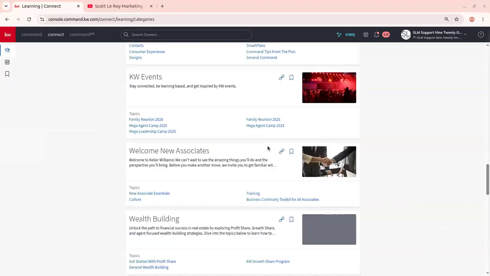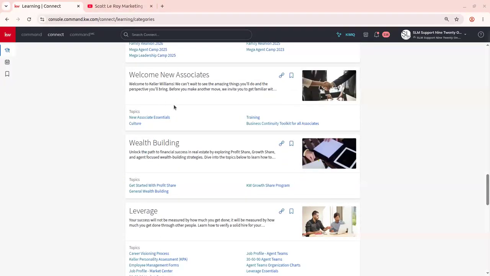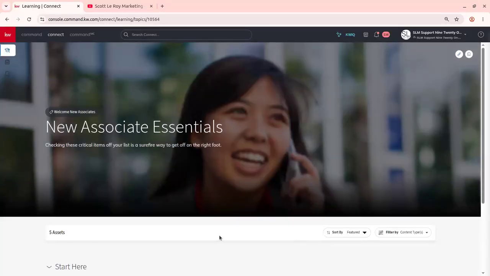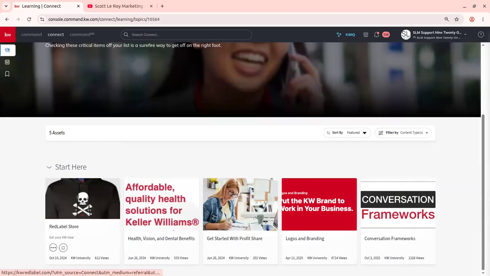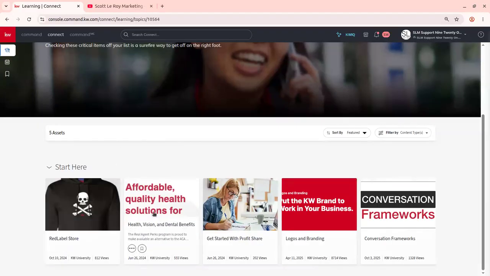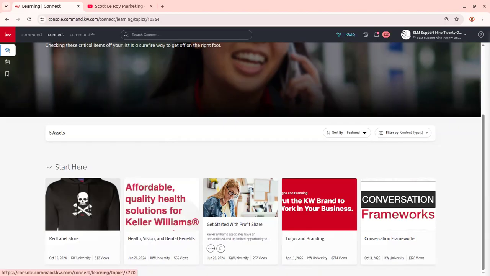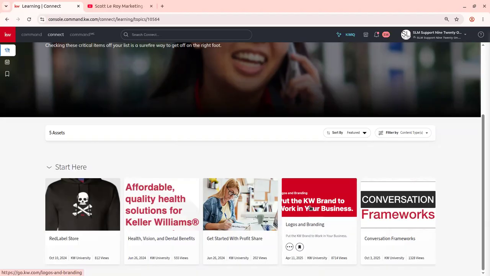Now, if we do scroll down, we're going to go to this Welcome New Associate section. There's just one thing I want to show you in here under New Associate Essentials. We're going to click on that, and it's going to bring us in here. Give it a second. Then you're going to see different options in here. So we have the Red Label store, which is where you can get your KW gear, vision, benefits, dental and health as well, profit share information, logos and branding. This is specifically what I wanted to point out here, is our logos and branding section.